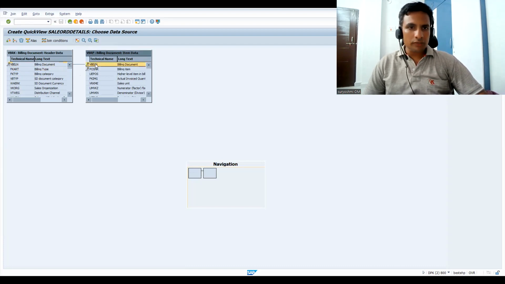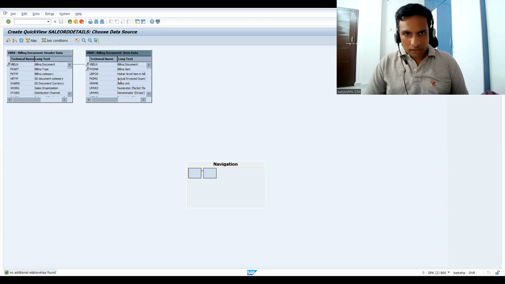So VBELN and VBELN, this is the link actually. If I want, if I right click, I can link it, and I can also drag it. So now it's okay. I'm good to go. So we'll try to see the simple scenario now. Okay. See, no additional relationship found actually. So in the header table and item table, this is the common one. Okay, now let's click immediately.